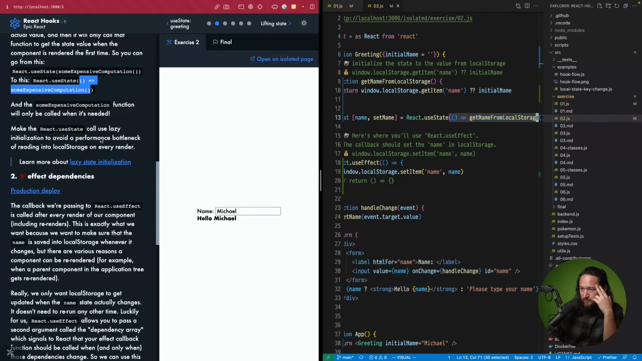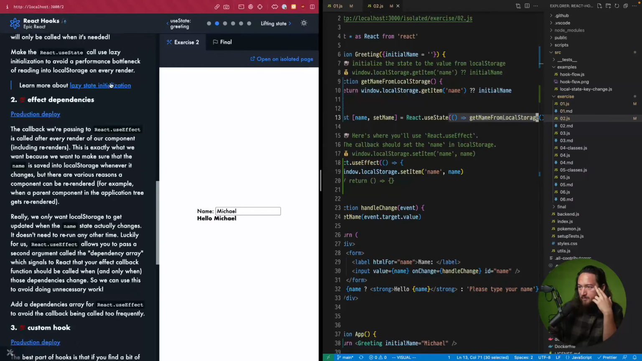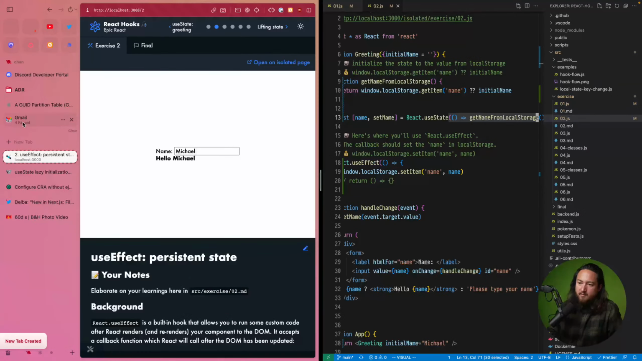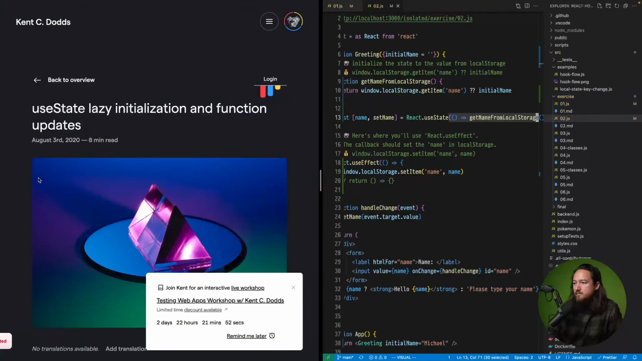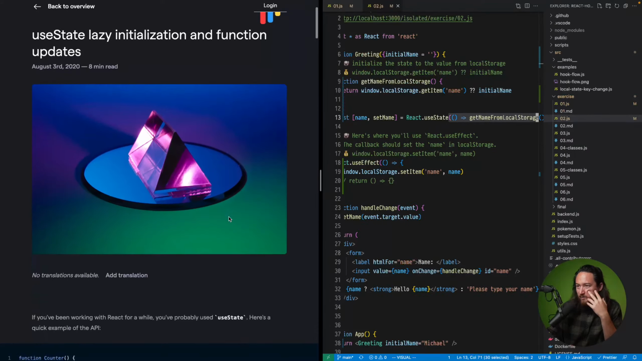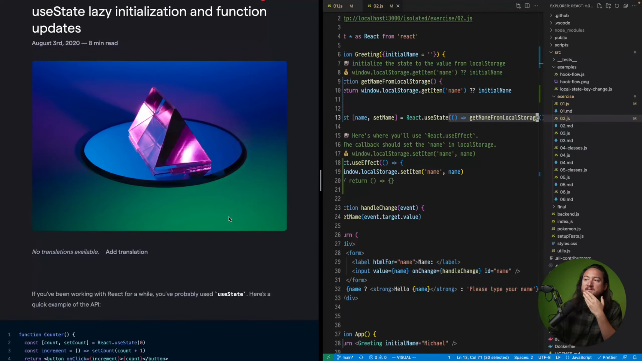Let's see what else we. Okay, actually, I'm going to open this up. Let's open this post up. I got questions. Maybe this blog post answers them. Okay. And Kent is so good at this stuff. Okay, so useState, lazy initialization, and function updates.